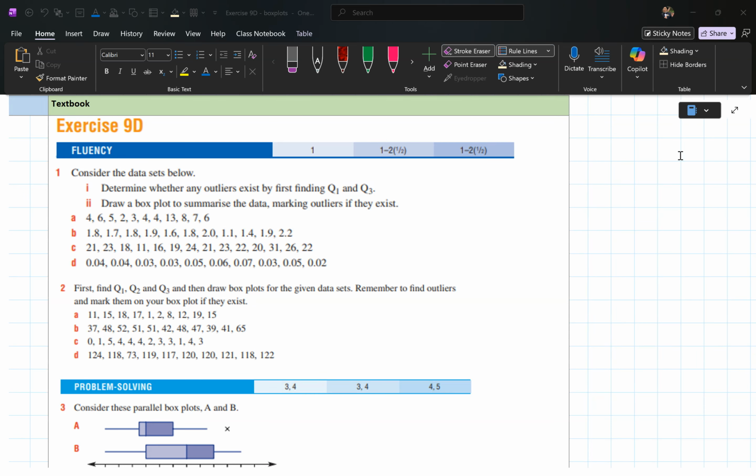Hey there, you nines. This is exercise 9D to do with box plots. And we're going to look at specifically the 5 number summary. And we're also going to look at some outliers as well, which we'll have to calculate lower and upper fences.